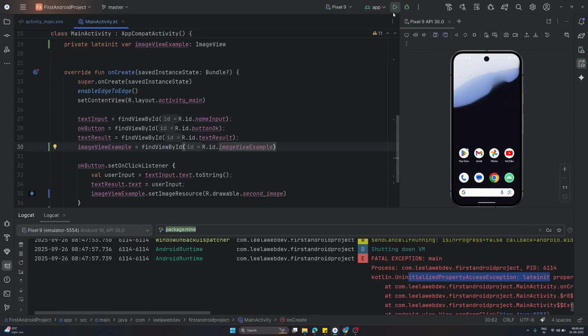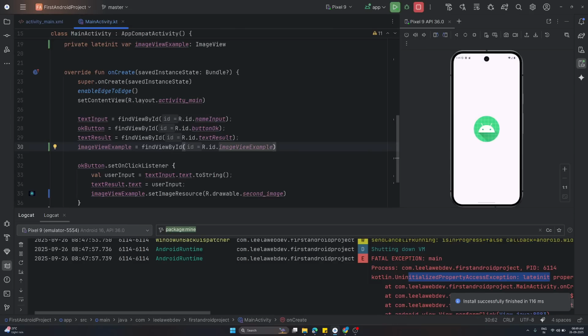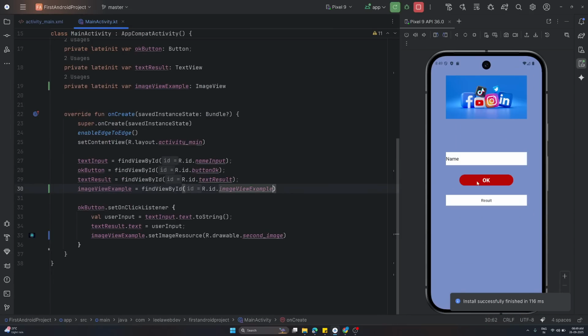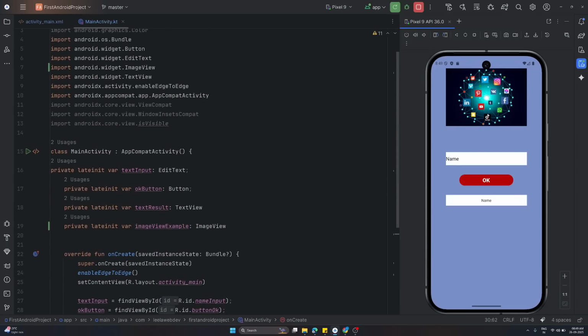Now let's run this app again. Let's stop this. Yeah, so here if I click on OK, you'll be able to see the image has been changed. So this is what we will be working on in the image view example.